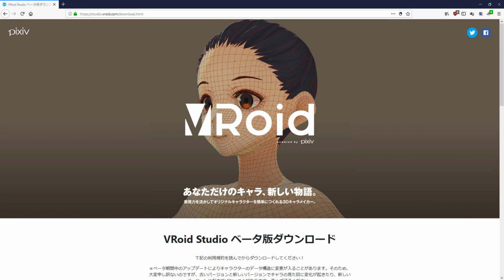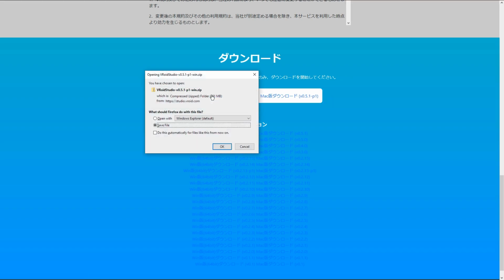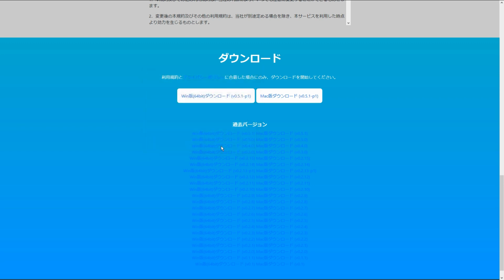On the download page, you'll need to scroll down to this blue section here. Here it says Download, and you can pick either the 64-bit Windows version on the left or the Mac version on the right. Selecting your version will give you a zip file to download. Go ahead and place this on your desktop.